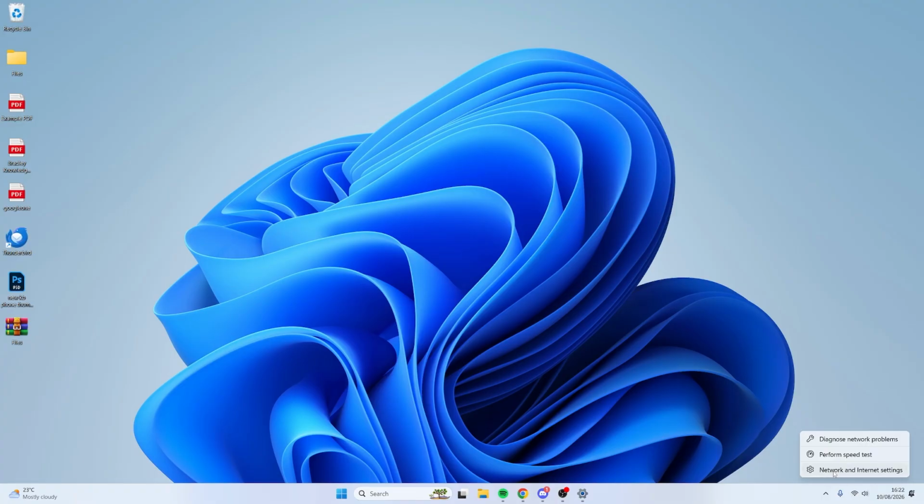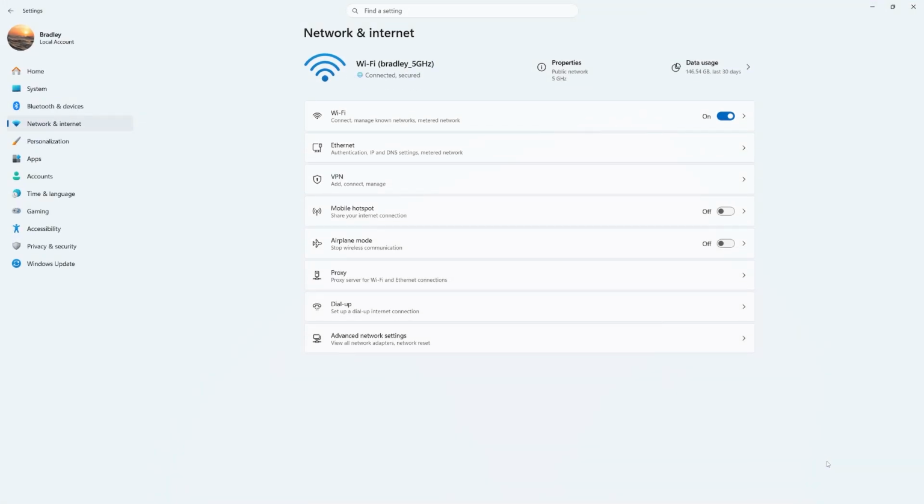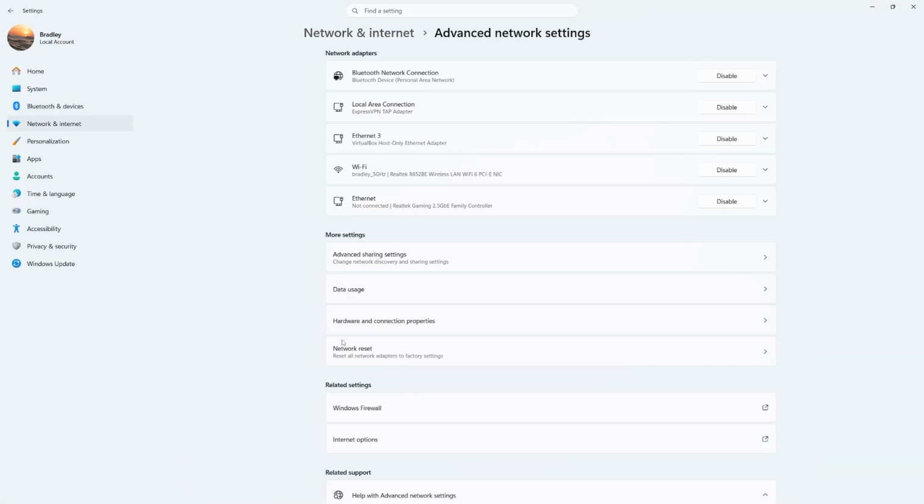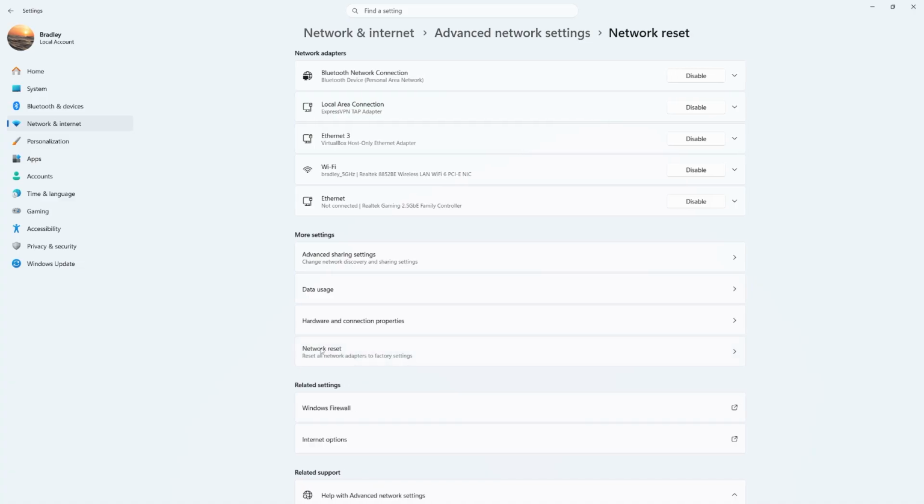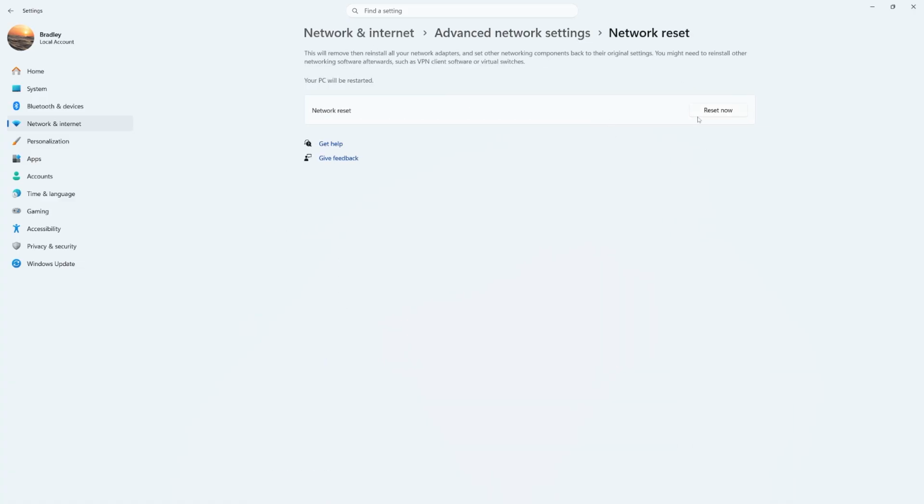If you right click on them and go to Network and Internet Settings, you can then go back to Advanced Network Settings and then click Network Reset and completely reset the network settings, and this will just uninstall and reinstall your network adapters. That's pretty much all you can do on your end.